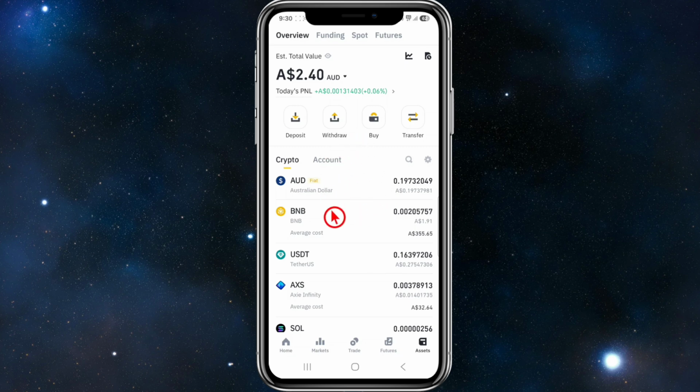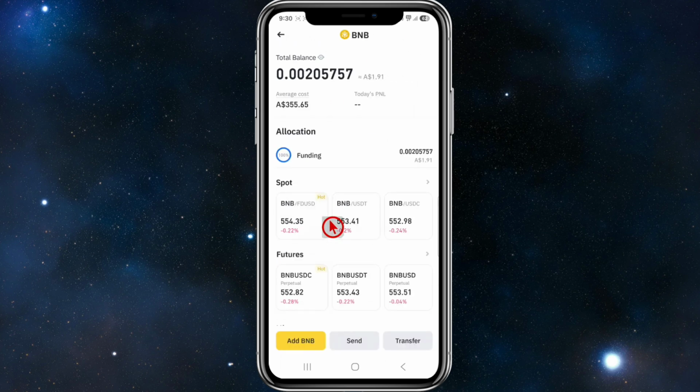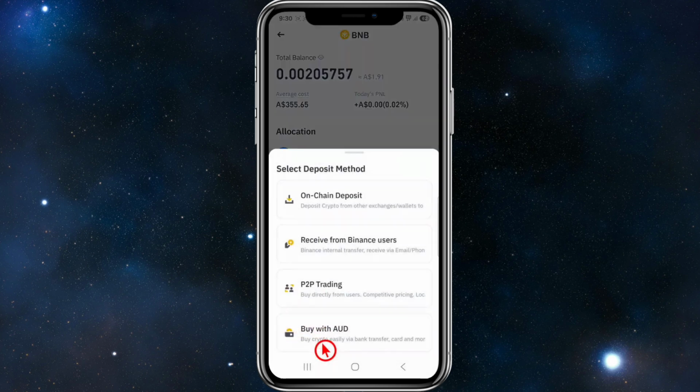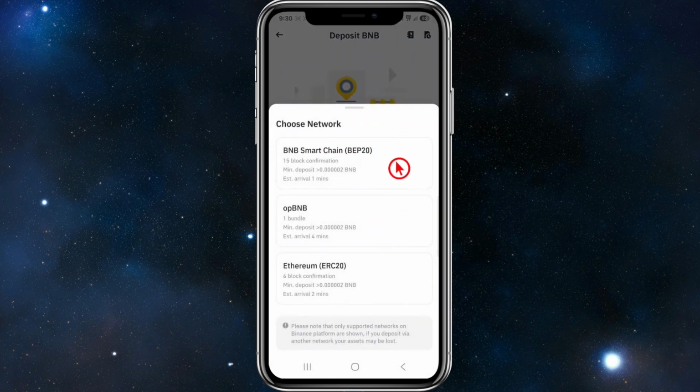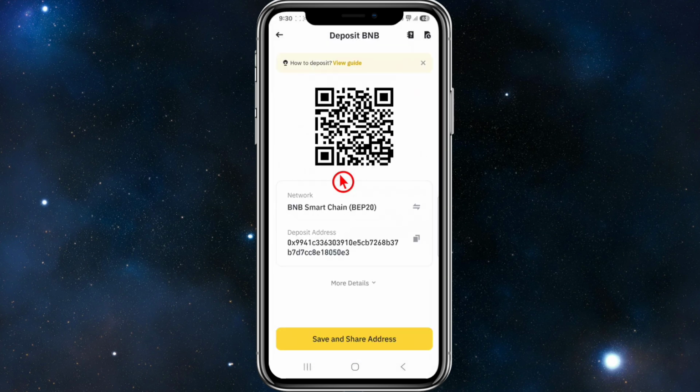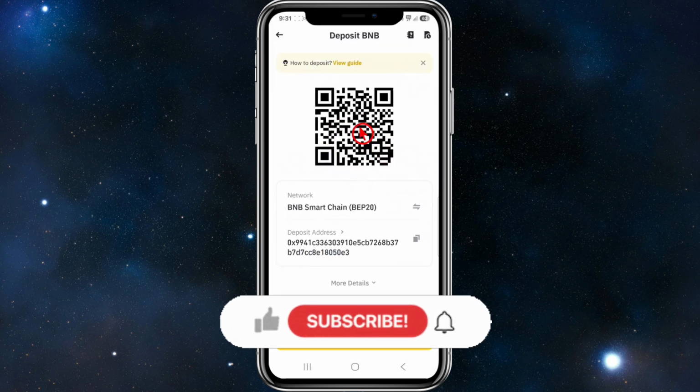And now, if you've got any assets here that you'd like to see their QR code, for example, I want to see the Binance QR code. I want to click into it. And then from here on the bottom, I want to click on add BNB and then select your deposit method. It can be either one of these, but what I'm going to do is on chain deposit and then choose your network. I'm going to click on Smart Chain BEP20 and here's your QR code here.